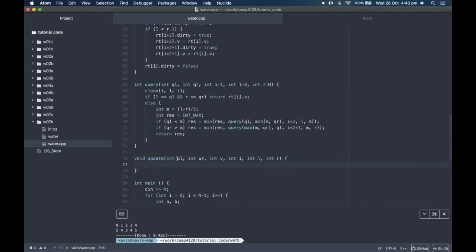The update function is going to take a left and right range. It's also going to take in a value to set to. We're going to clean this range. We're going to look if the current range matches the update range. What we're going to do is set dirty to true. Then we're going to update v to be the correct value, right? We're going to update v to be equal to the value that we want to set this entire subtree to.